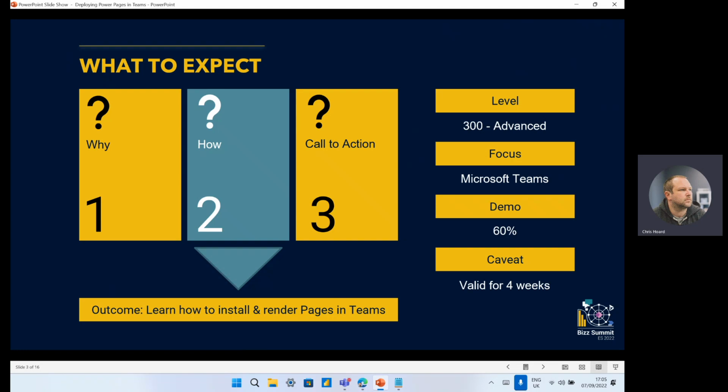Now, this session is a level 300 session. It's an advanced session because we get quite deep into the granularity of it. You need to know about Teams. You need to know about the Power Platform. You also need to know about Azure AD too. So it's going to get very nuts and bolts as opposed to being theoretical and conceptual. In terms of its focus, this is going to be on Microsoft Teams. We can, of course, deploy the Power Page, but really this session is concerned with how we fit that into Microsoft Teams. There's two different ways to do so.